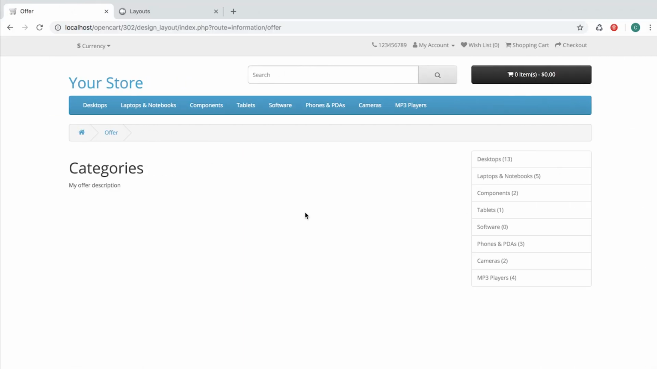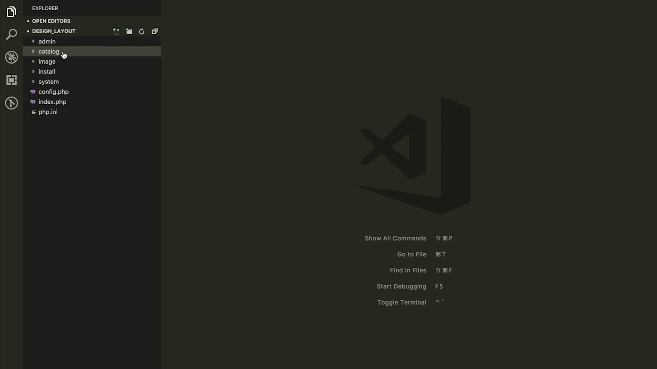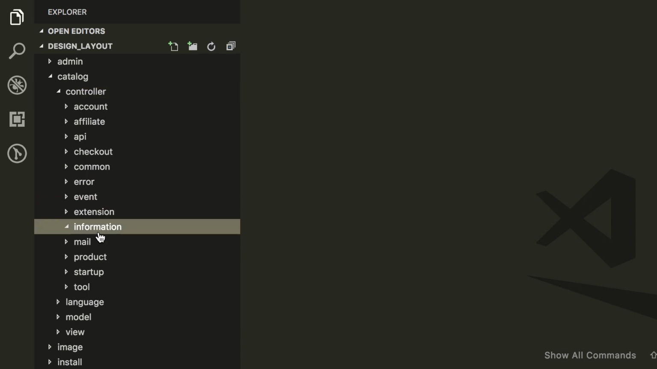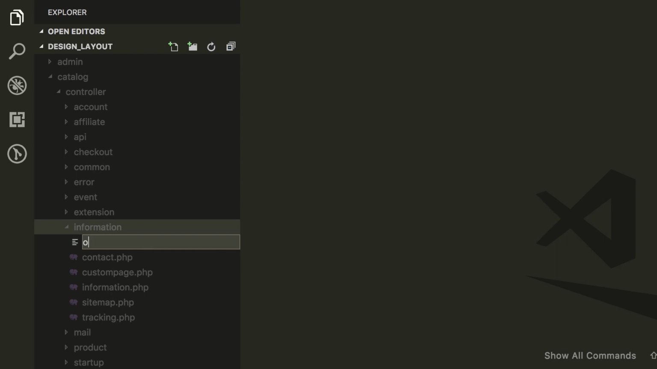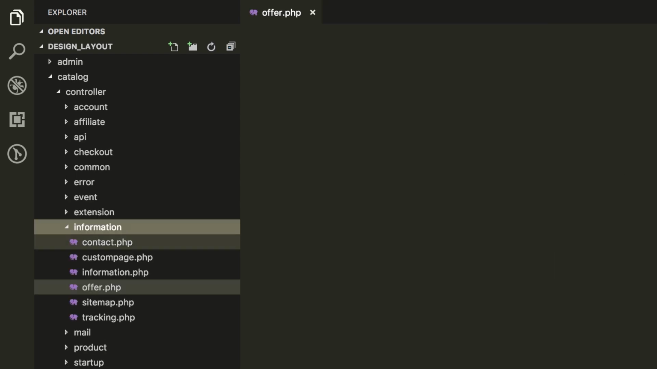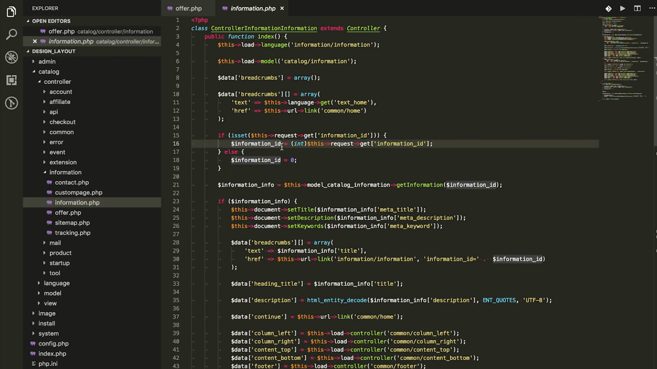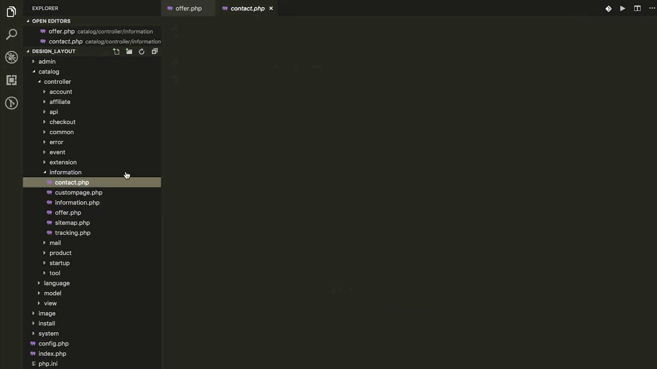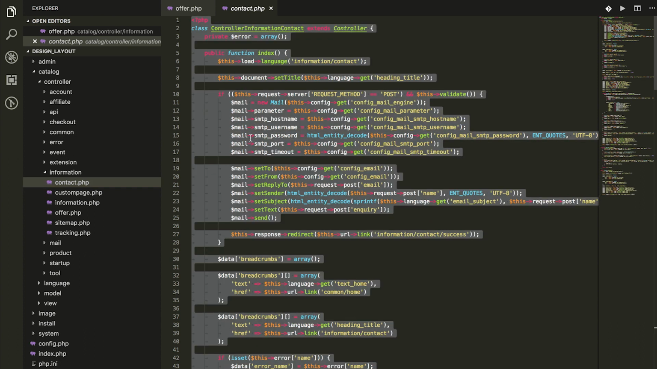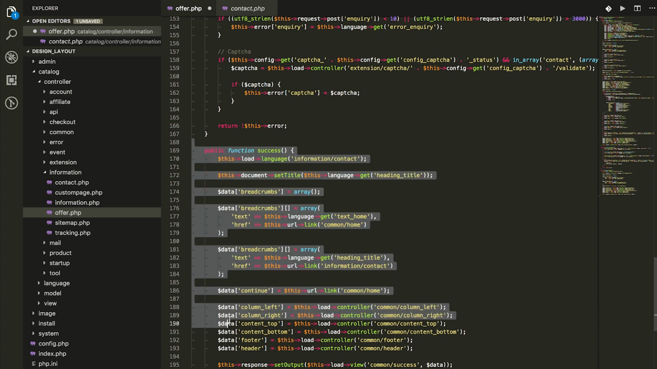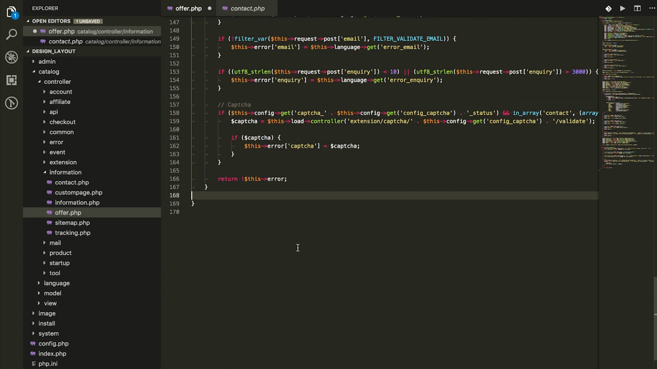Let's say you want to create your own custom page. So we first need to code it. In your code editor, go to catalog, controller, information, and let's create your first page. We will call it offer. So that we don't create everything from scratch, let's copy the code from the contacts. Paste it in, and let's remove all the unnecessary methods like success, validate.